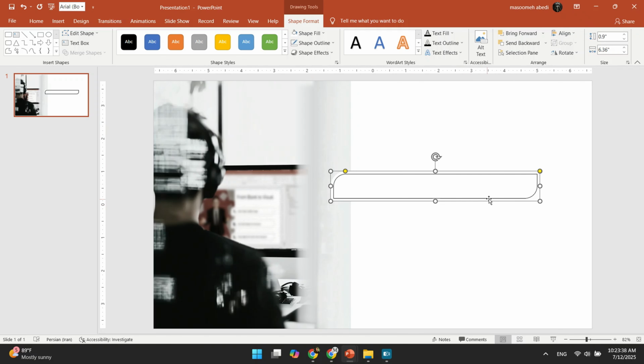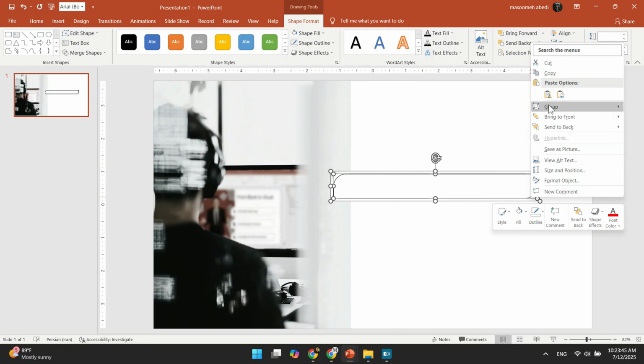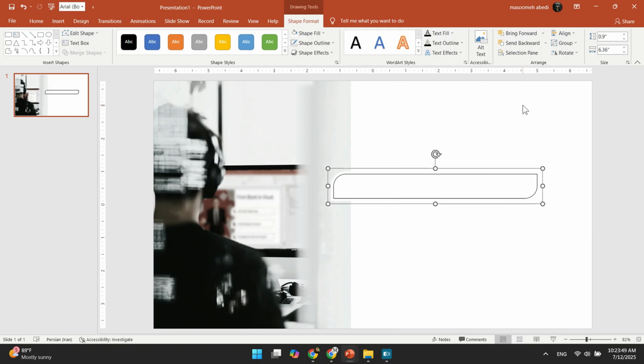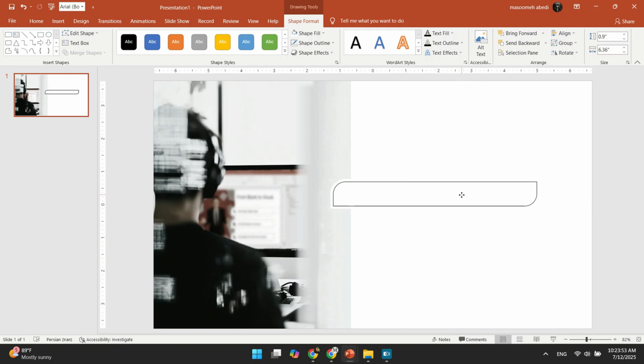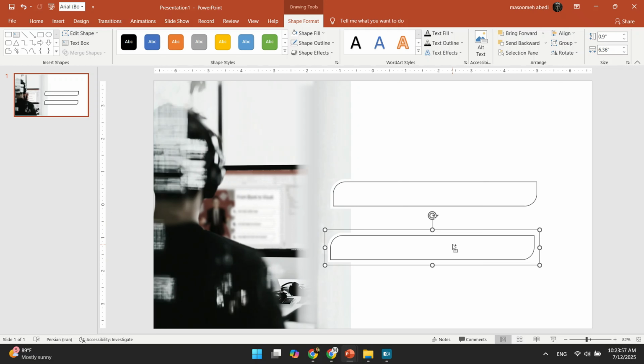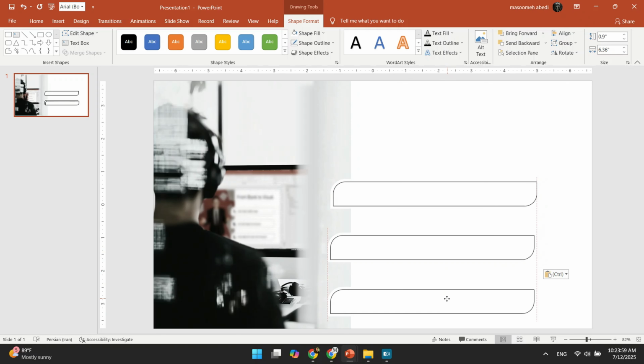To move them as one unit, just select 2 or more, right-click, and choose Group. Based on the content I'm planning to show, I need 3 shapes here. Each one will hold a different point. So now I'm copying and pasting it 2 more times. And then move them here.